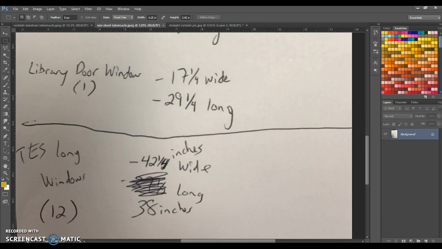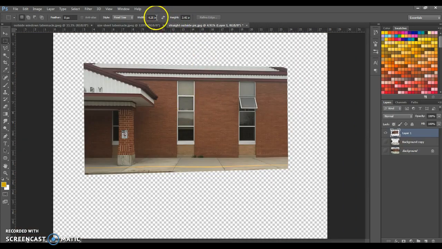Okay, that will be 4.225. That's 42 1/4 in 10th scale. We just move that decimal point, and then 4.225, and this will be 3.8. Okay, now when I come out, okay, my marquee is that size.